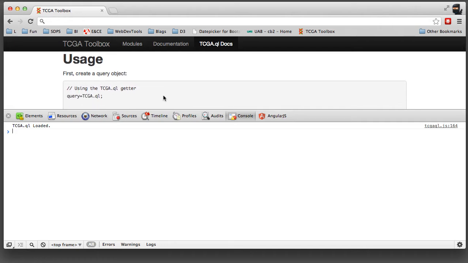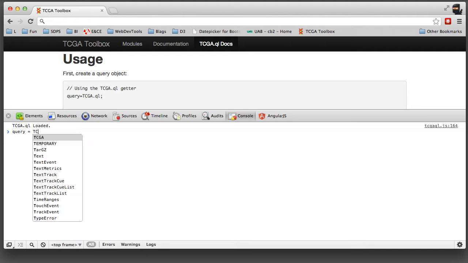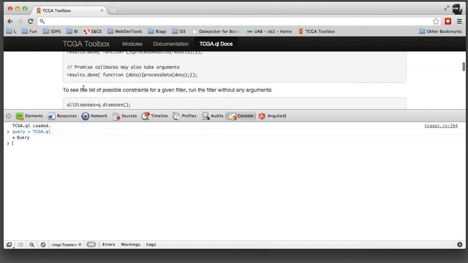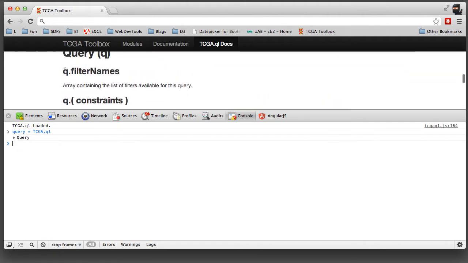The first thing the documentation points out that we should do is create a query object. Let's do that now. Now we have a query object. In order to see what types of filters are available on the query object, we can use the query.filternames accessor.